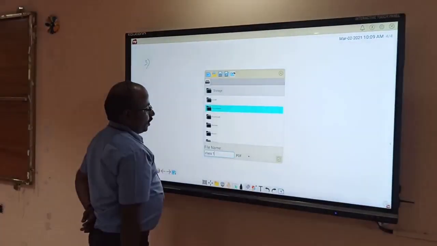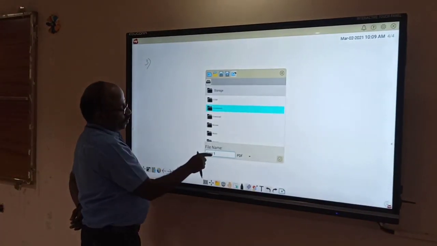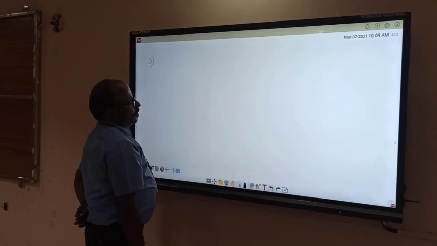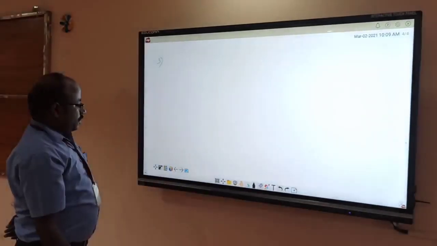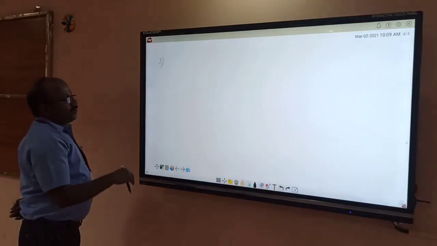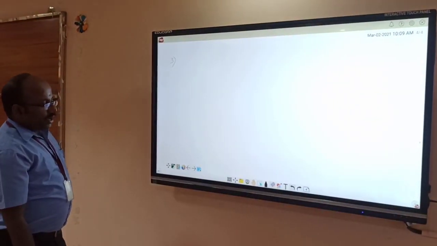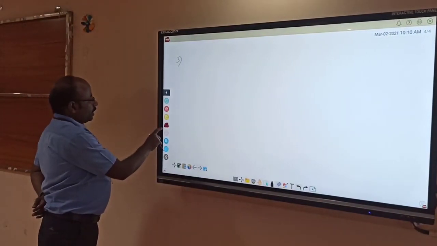Class 1, right? So in the documents, it is stored in this Class 1 PDF file. Okay, so I tick it. Now everything is exported. Now if I want to see the content which I have stored in PDF format, what I have to do is go back to the home screen.